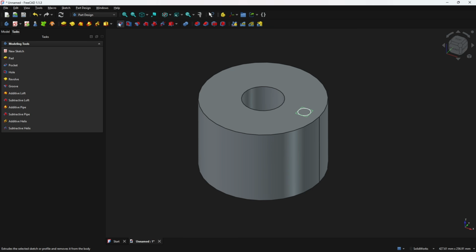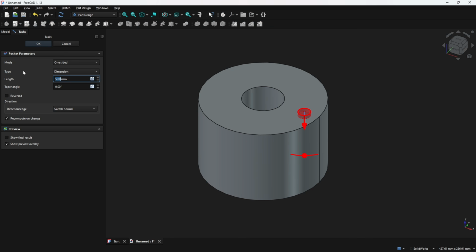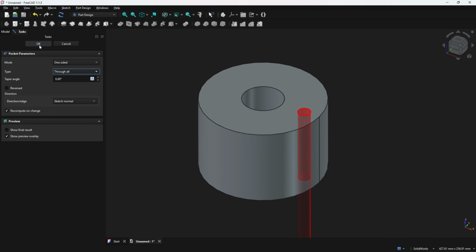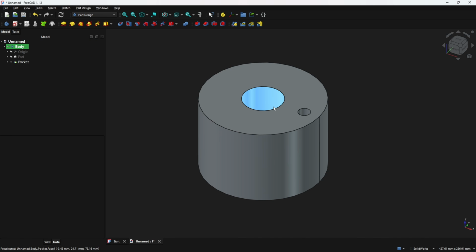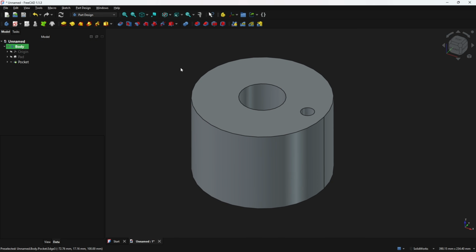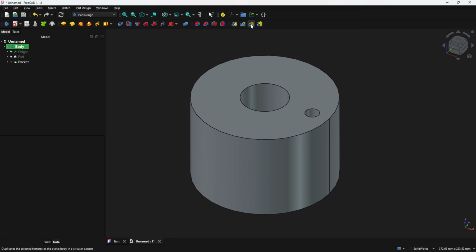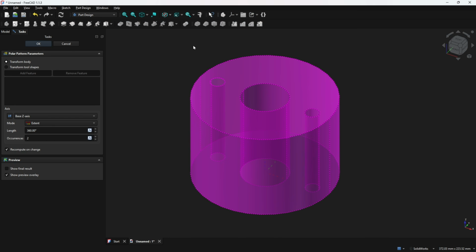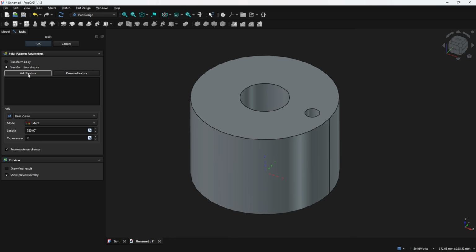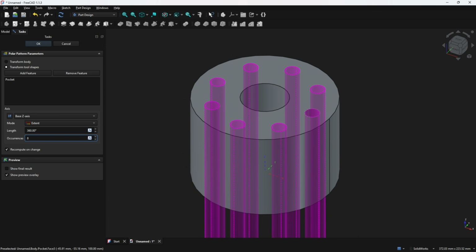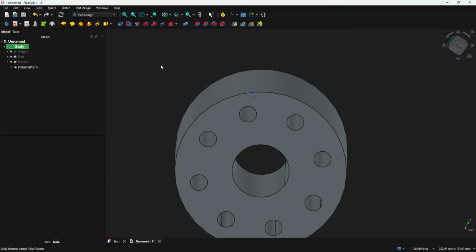And leave the sketch, go to Pocket, and type here, select Through all and press OK. And now to create the others, we use the polar pattern. So go here to polar pattern and select it, transform two shapes and add features. Select this edge here. The quantity here is 8 and the length 360 degrees and press OK. We made this one.